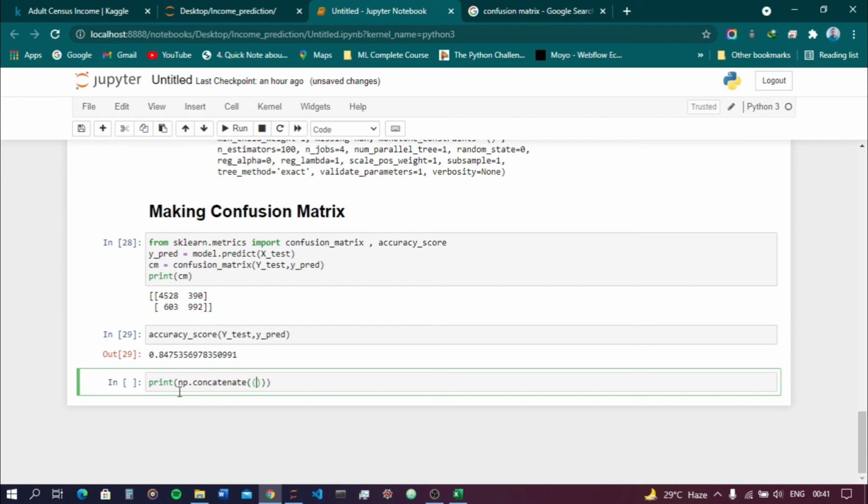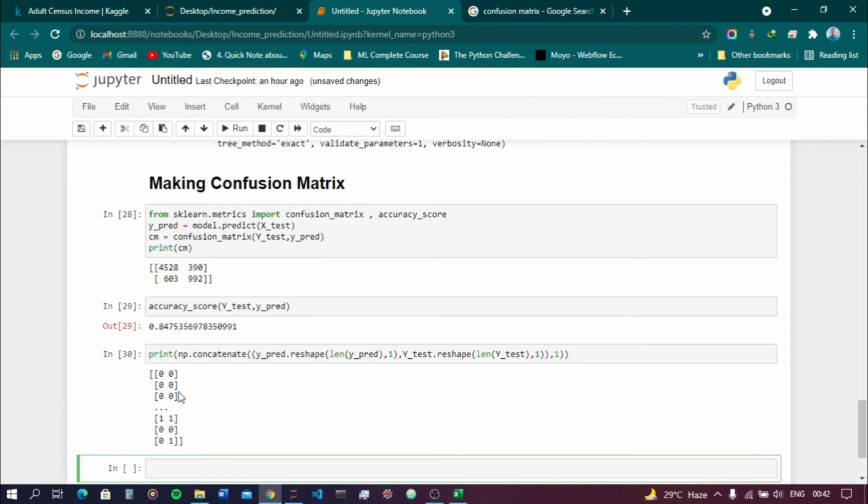So in np.concatenate use y_predict. First I am going to use y_pred.reshape. I will tell you why. Let's use len(y_pred), comma 1, and let's give y.reshape(len(y), 1). So I am getting something like this. How are we doing this?